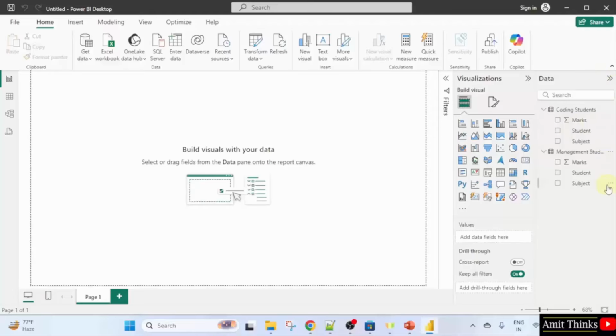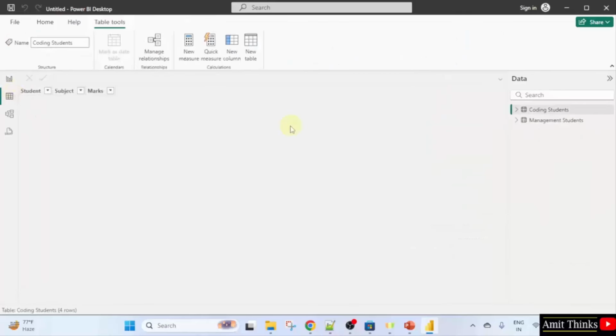To combine both the tables, that is under the calculated tables concept. Now we will reach the table view. For that, click here, table view, and here it is. Now the tables are visible, 1 and 2. What we will do to combine, click table tools, this one. And now we will create a new table by clicking here. Now the formula bar will also open.